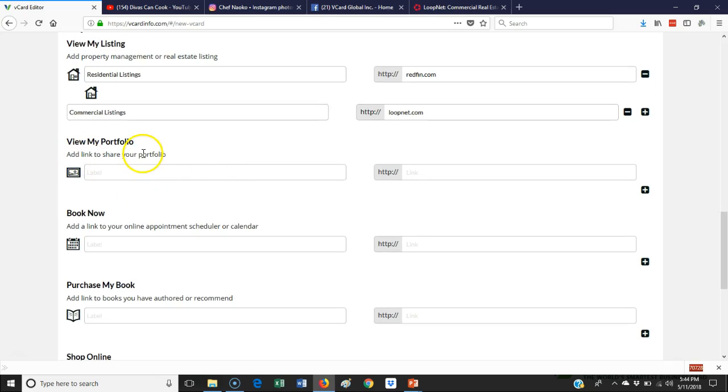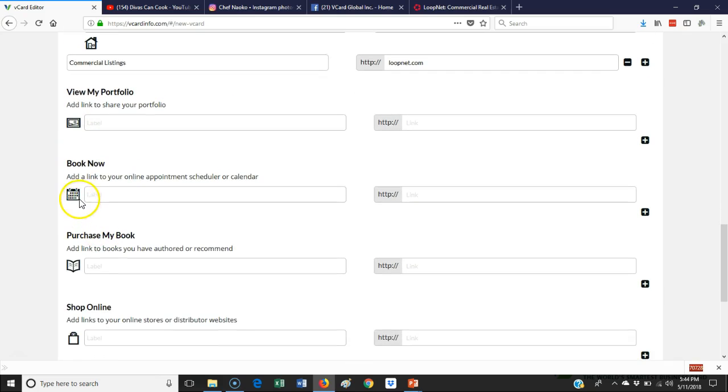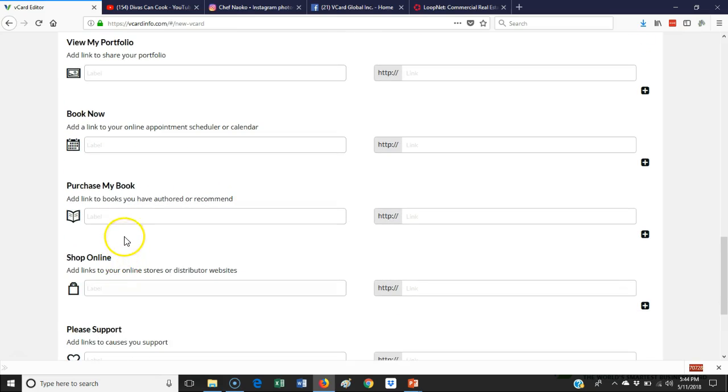You have a portfolio section. We have a section here to add an appointment scheduler. So if people can book appointments from a third-party service that you have, put the link there. Create a call to action like book now or book online.